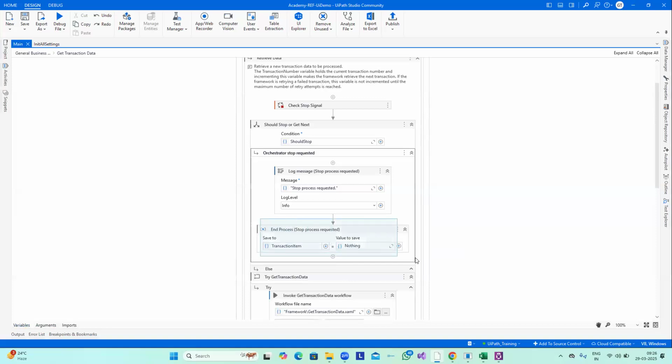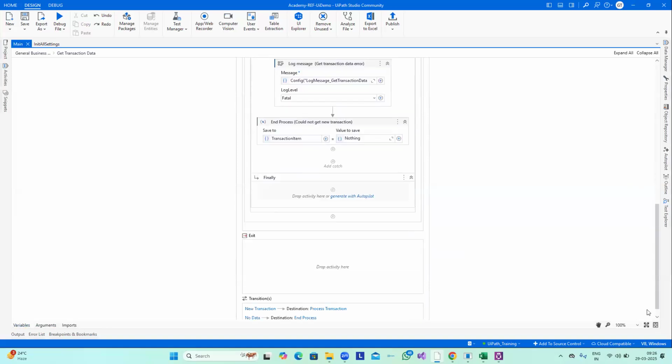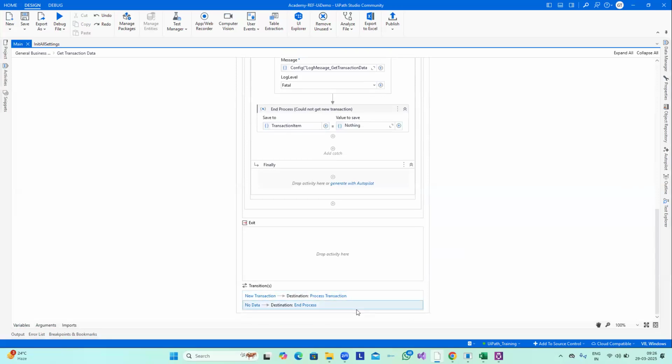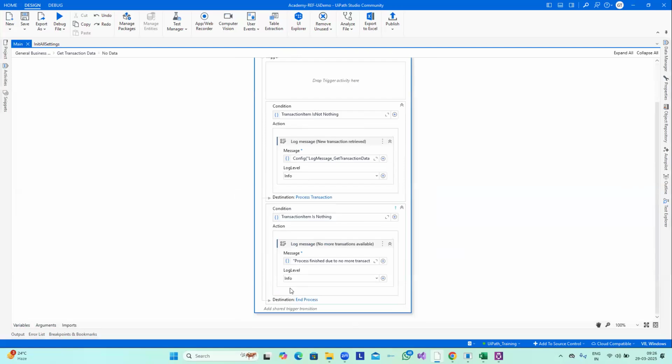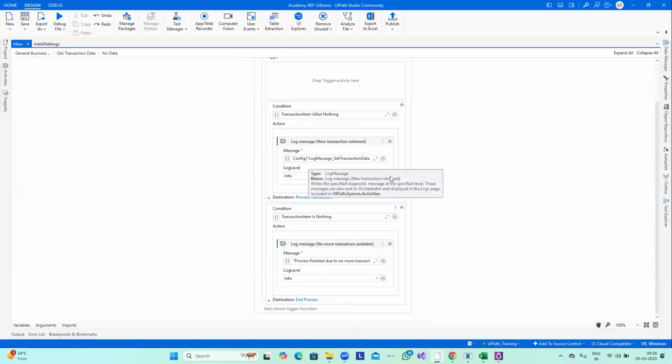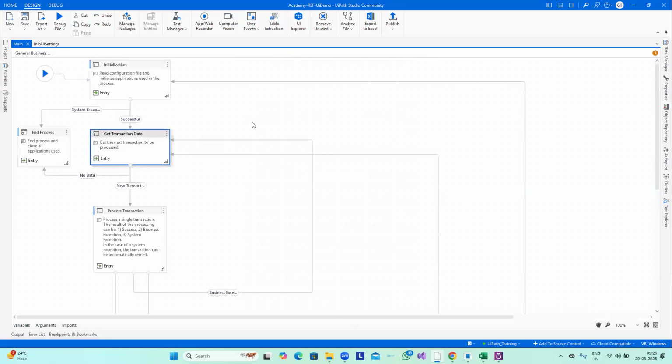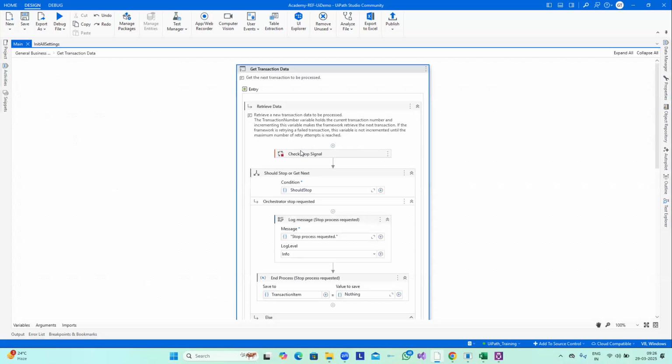And when it is marked as nothing, the transition will run over here. You can see that the no data transition will run, because the no data says that if the transaction item is nothing, I should go to the end process state. I shouldn't go to the process transaction state. Means that it is no longer going to process the other transaction items. It will stop there itself, but it will not stop in between. It will first complete the task, then it will stop. That is the basic use of this should stop activity.